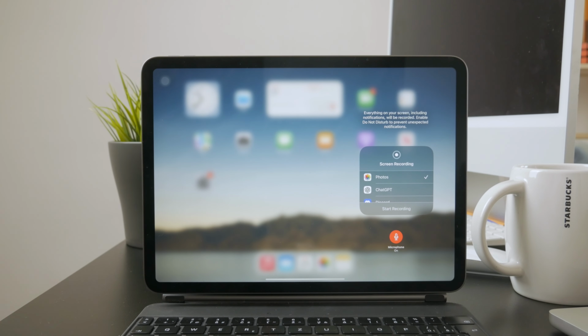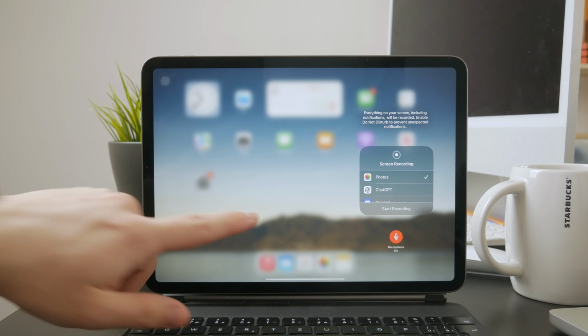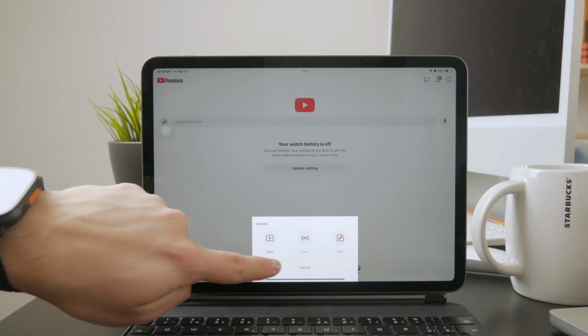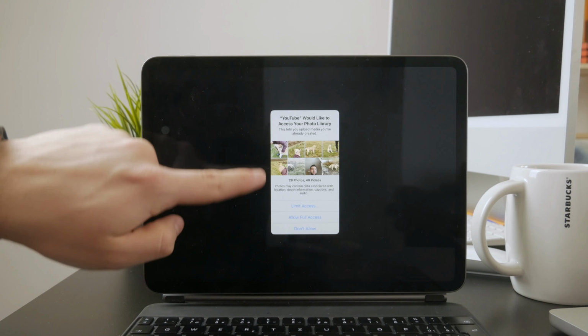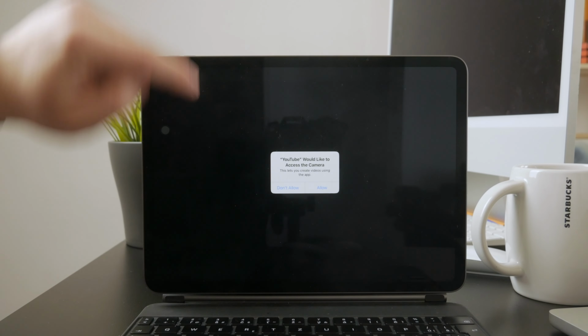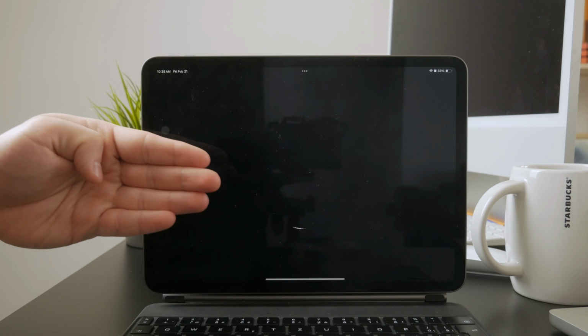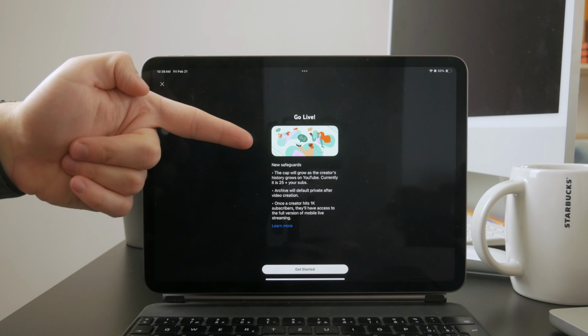For live streaming, open the YouTube app, tap the plus icon, and select Go Live. From there, enable screen sharing so your audience can see what's happening on your iPad in real time. This is great for streaming gameplay, presentations, or interactive content.